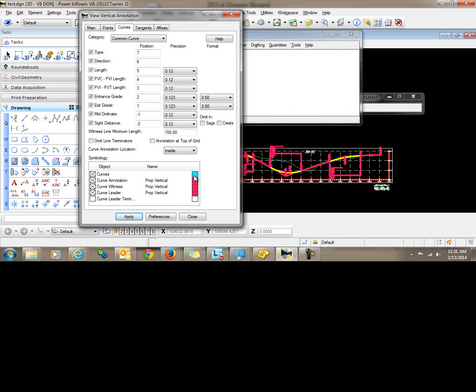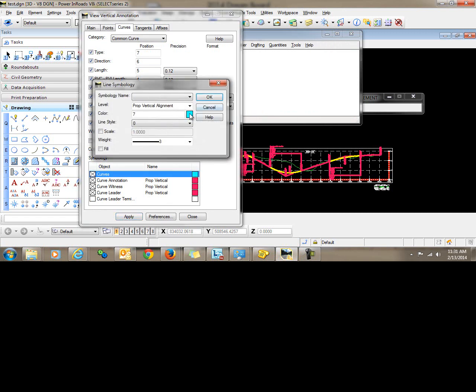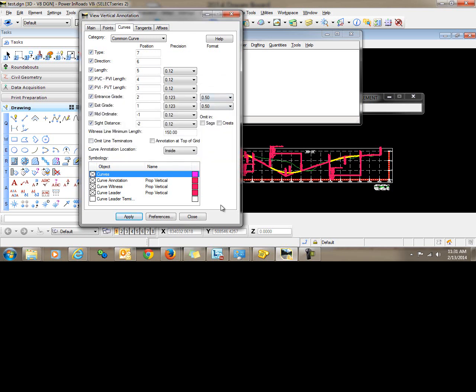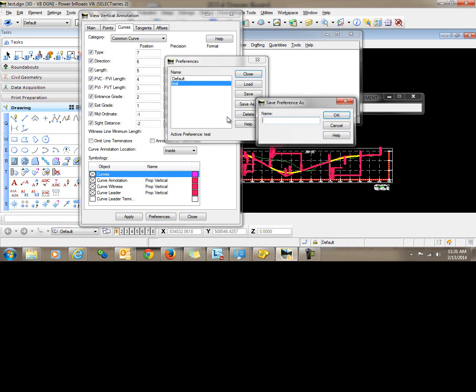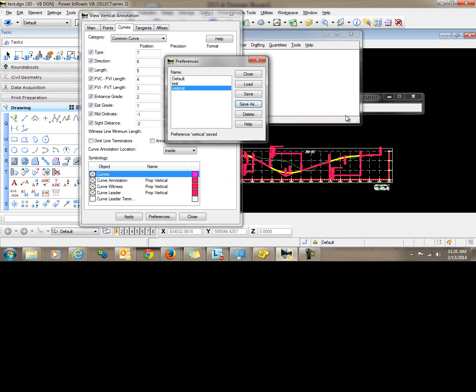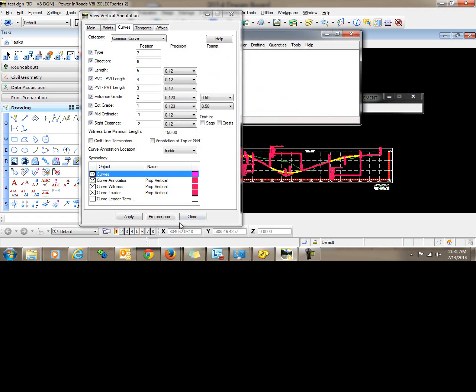So let's go ahead and change the color of our curves. This time we'll make them pink and click OK. And here's the important part. You're going to want to save this preference as the same name as the style that you've just created. So we'll go into Preferences, Save As, and we'll save this as vertical and click OK and close.